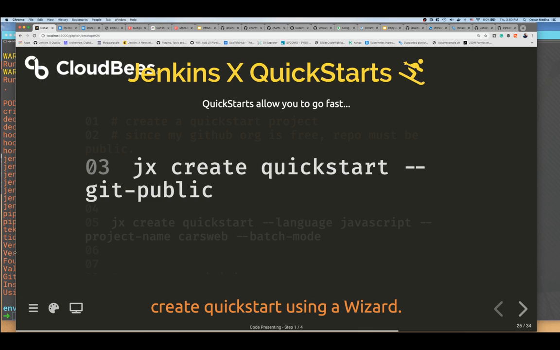Joshua, it looks like you're ahead of the game, so you want to know what's next. The next step is we're going to play with QuickStarts, Joshua. So on your screen, you should see the JX Create QuickStart, and here's the trick. There's a flag that says --git-public. The reason is because if you are using a GitHub organization in the free tier of GitHub, then that means that you don't have private accounts, which means we need to pass this flag. So that's the next step, Joshua.